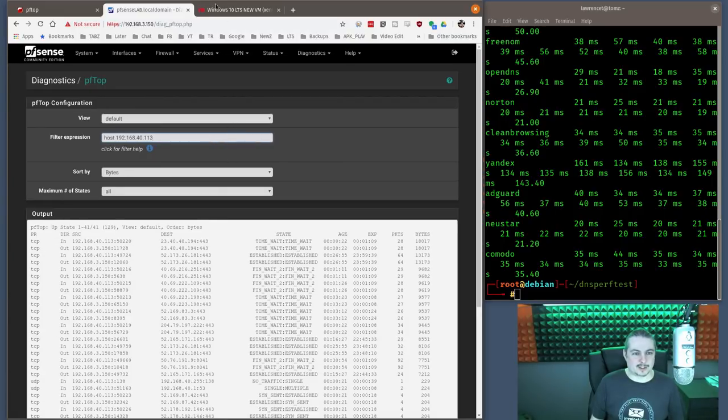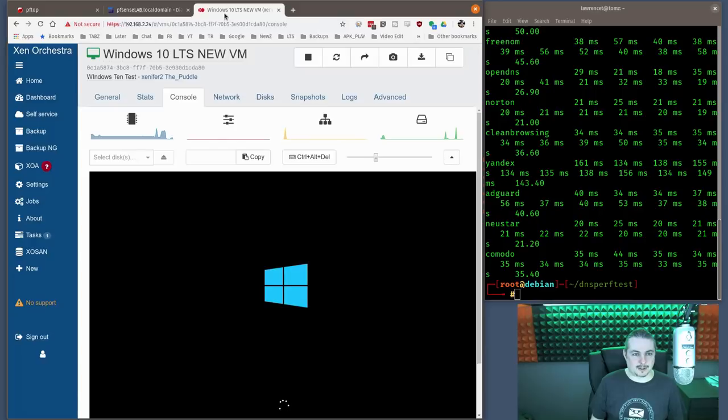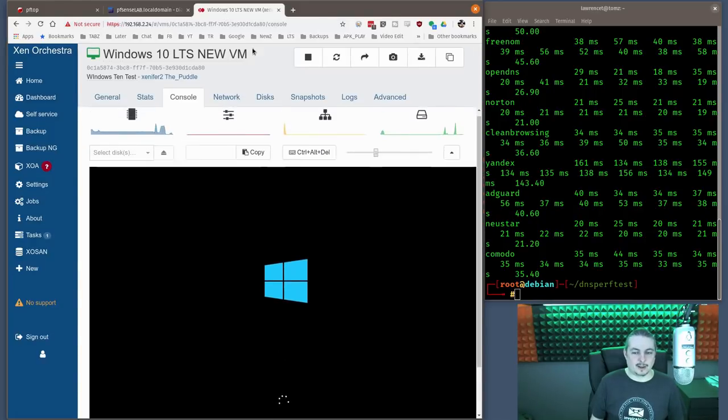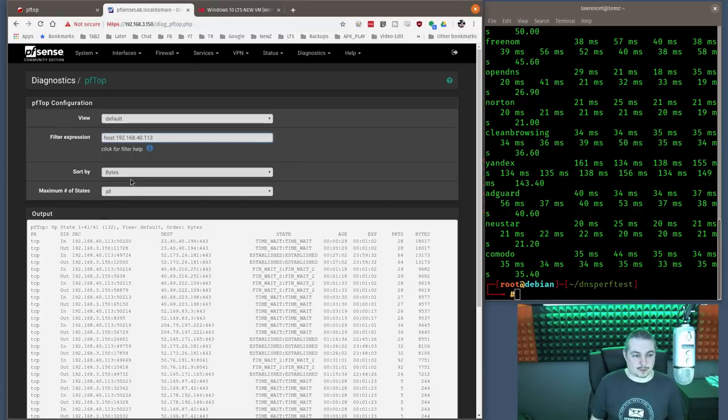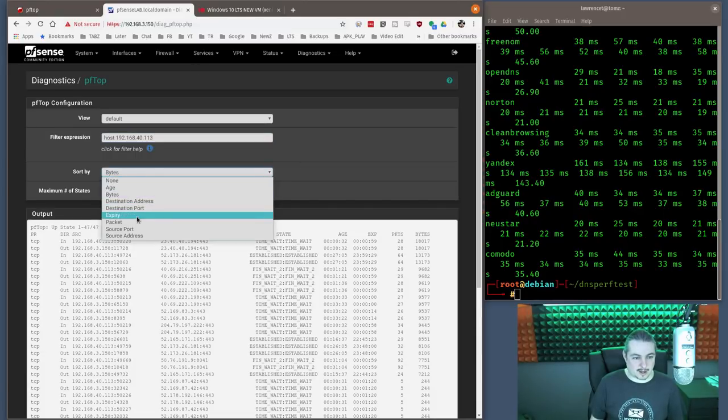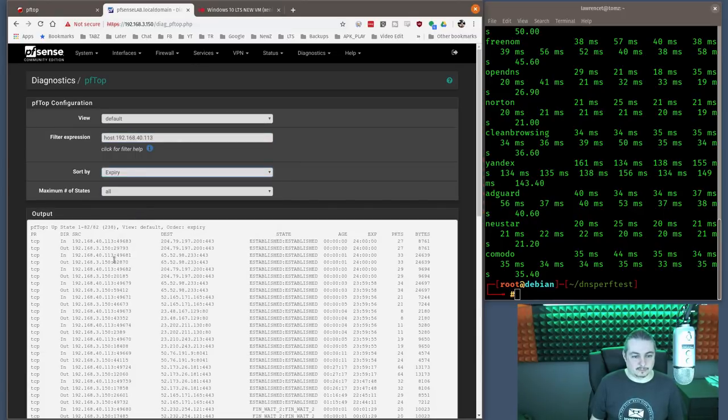So here's all the connections getting established for that particular host. They were already established because it was running. It's going to establish a lot more of them. So instead of sorting by this, we're going to sort by expiration. And we have all these new connections that are coming up right now as this boots. So, all right, that's booted.